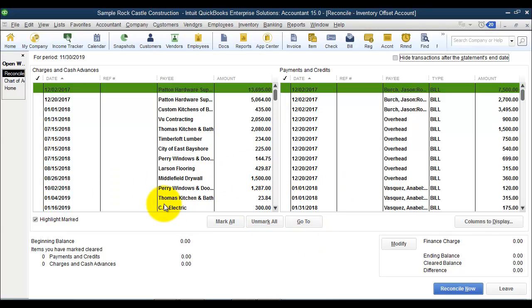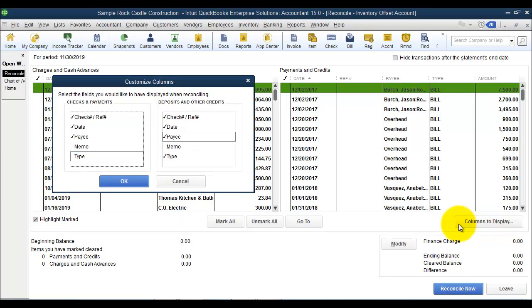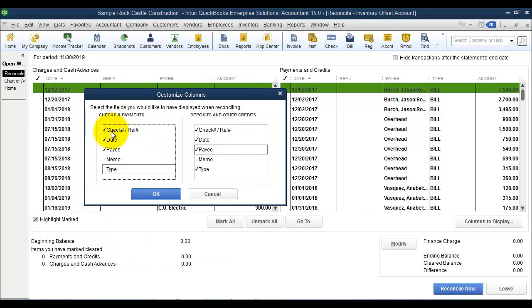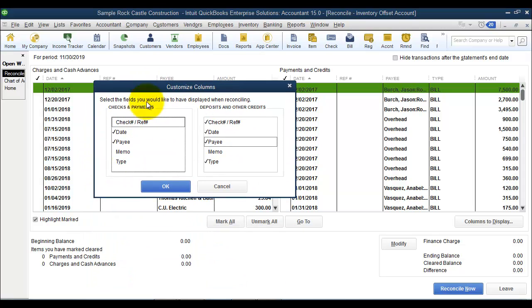So we're in the reconciliation screen, which you're used to seeing. So I'm going to click columns to display here. Okay. I have reference numbers. I don't have any in the system, so I'm going to take them off. Date's important. Payee is super important on both sides. If you have any kind of memo, if you actually use those, it's important. And then sometimes it's important to remind yourself, right, at least on one of the sides, what am I looking at? So on the right side, I'm looking at bills. On the left side, I'm looking at item receipts. Okay.